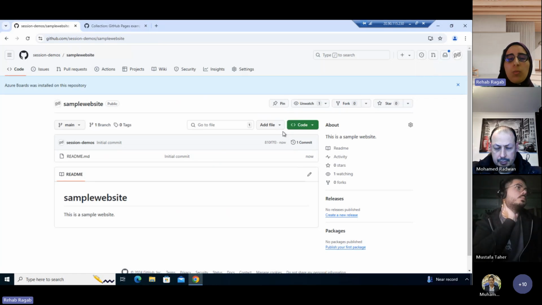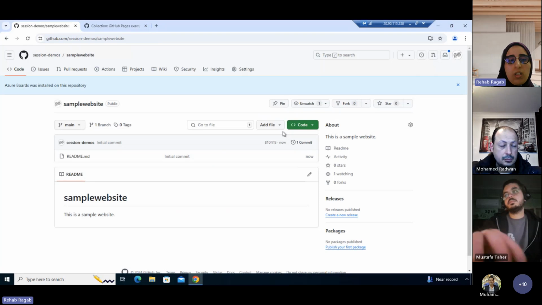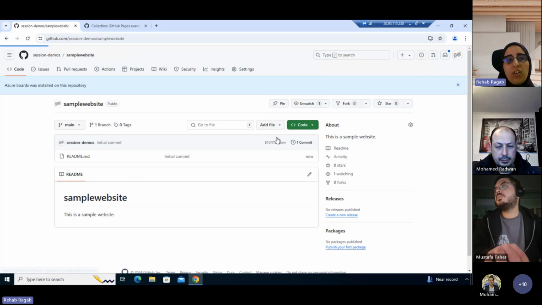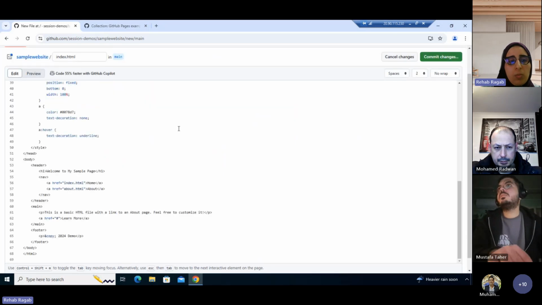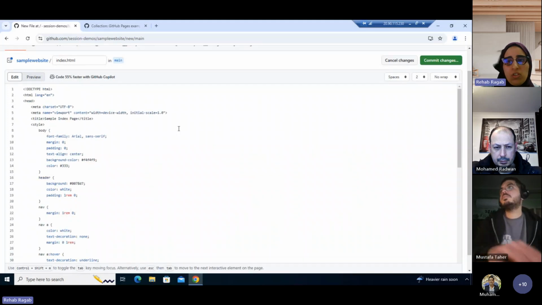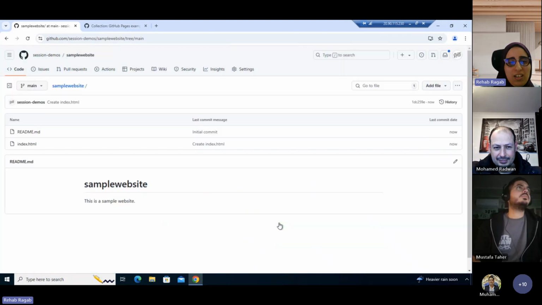GitHub Pages will start searching for an entry file to publish your site. It will search for an index.html file, or index.markdown file, or readme.markdown. So let's start by creating index.html, just a sample index.html file, and see how we can publish it. Index.html, and I prepared this sample index page. I'm not a front-end developer, so it's just a sample to see how the site looks.